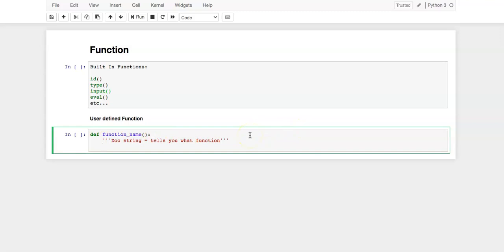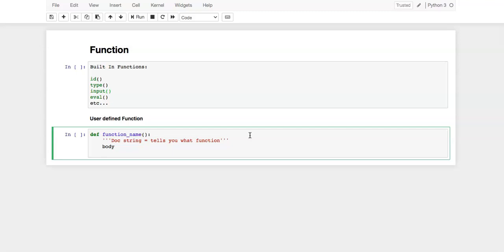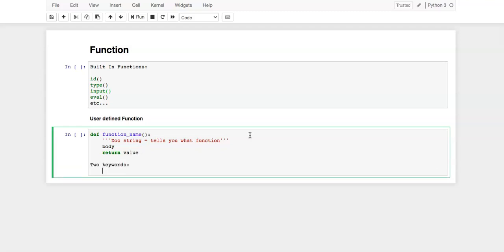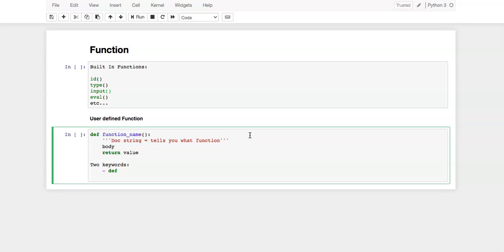And then there's the body of the function, whatever code you need to execute, and then you return a value. There are two keywords that I used here. One is def, that's mandatory. That's used to define a function, you need it. But this return that you see here is optional. You don't need to return a value, but it would be useful. So this is optional, but def is mandatory.